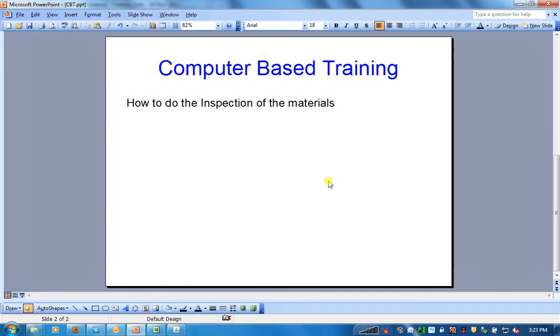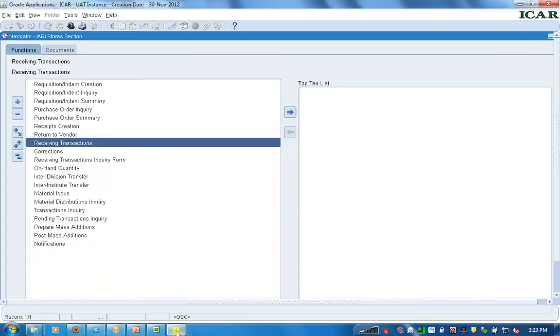Hi all, this is Ravi from IBM team, and today we are going to learn how to do the inspection of the materials. For that we have to log in into the store section responsibility. In the store section responsibility there is a receiving transactions.